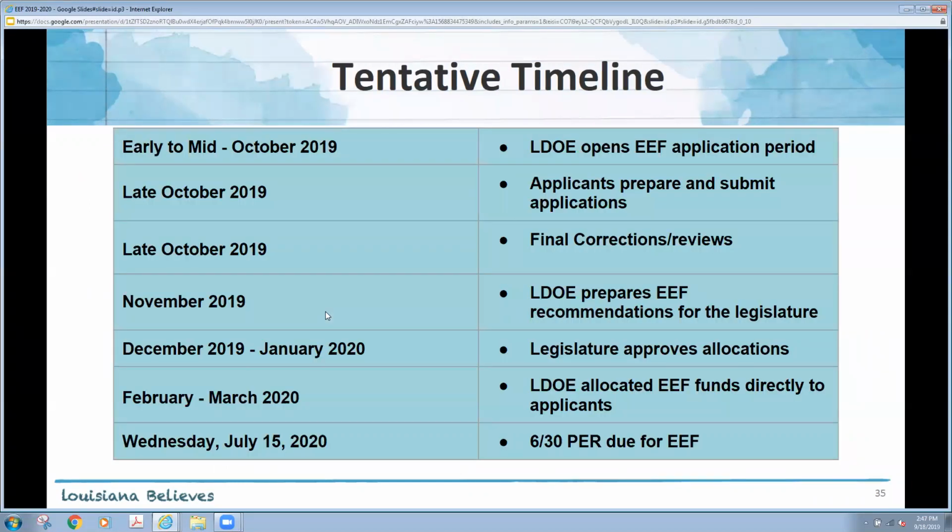So just to run through a tentative timeline of what this would look like, early to mid-October of this year, the LDOE opens the EEF application period. Late October of this year, applicants prepare and submit applications, and they also go through the final corrections and reviews. In November, the LDOE prepares EEF recommendations for the legislature. December of this year to January of next year, legislature approves allocations. In February and March of 2020, the LDOE allocates EEF funds directly to the applicants.